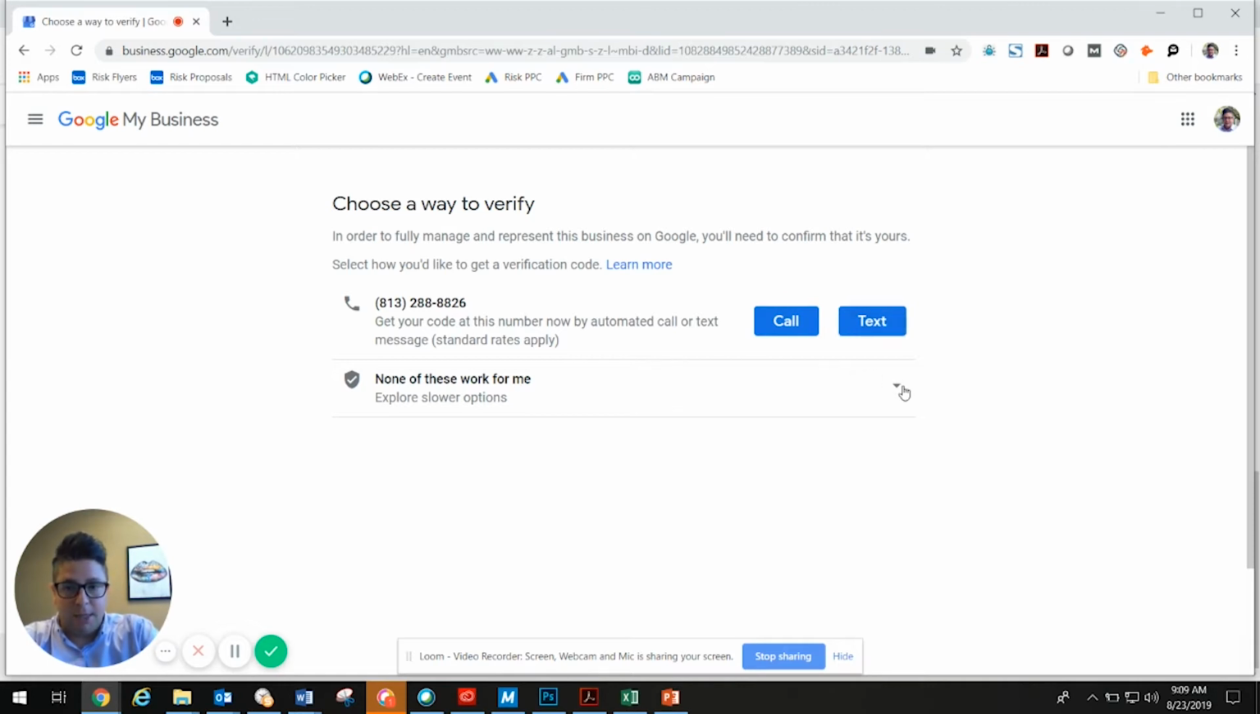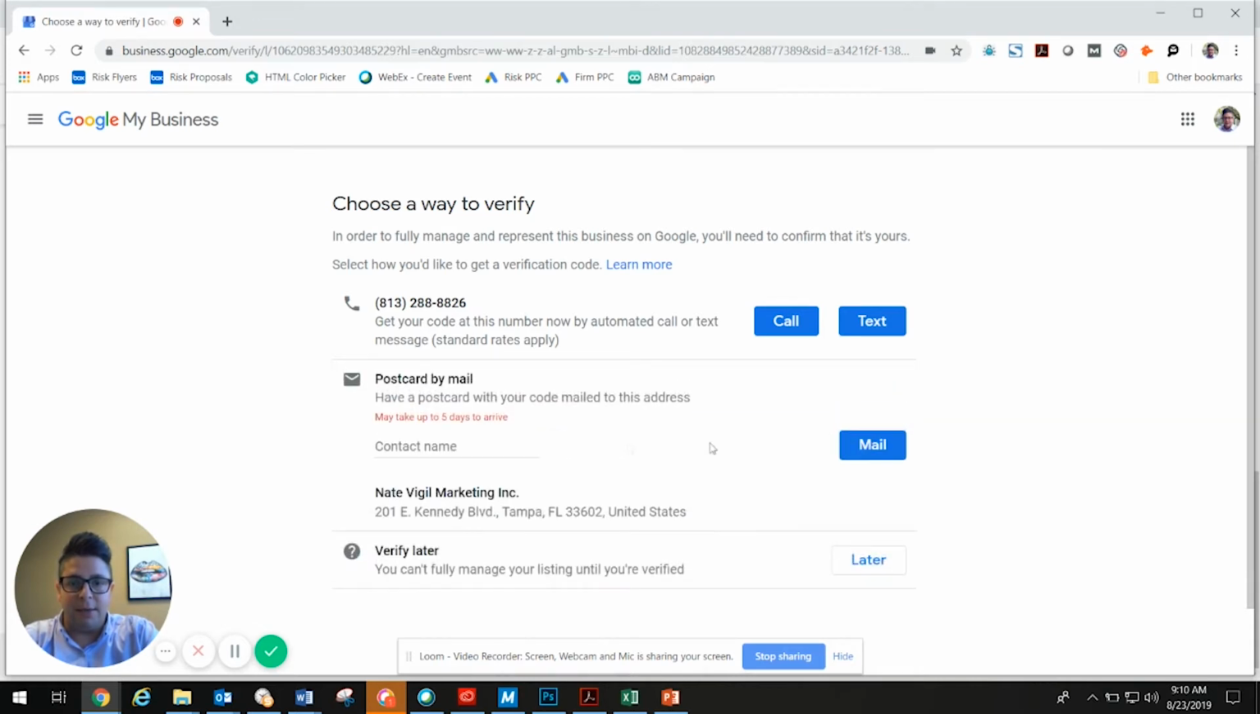More times than not, as I mentioned, Google wants to send you a postcard. I want to show you what that looks like because this is about 90% of the time what takes place. If I select down here, you'll notice it gives the postcard option where I can type in who is going to receive this. And I'm going to go ahead and put my name in there. If you have a receptionist or somebody that checks your mail for you, you're going to want to go ahead and put their name in there.